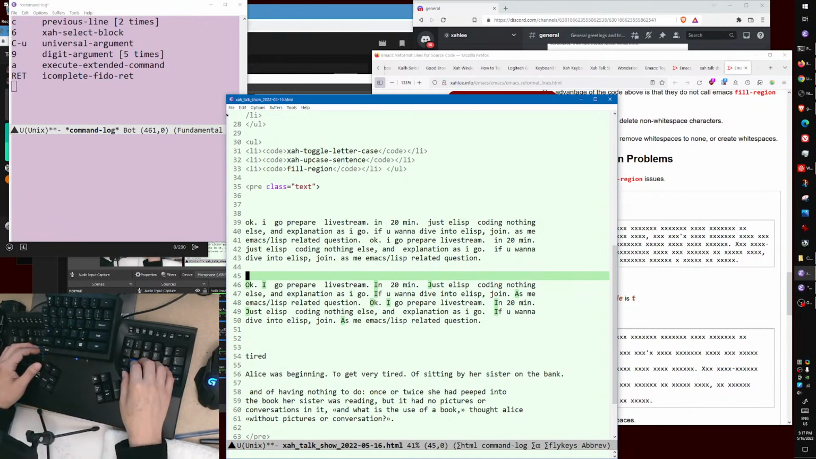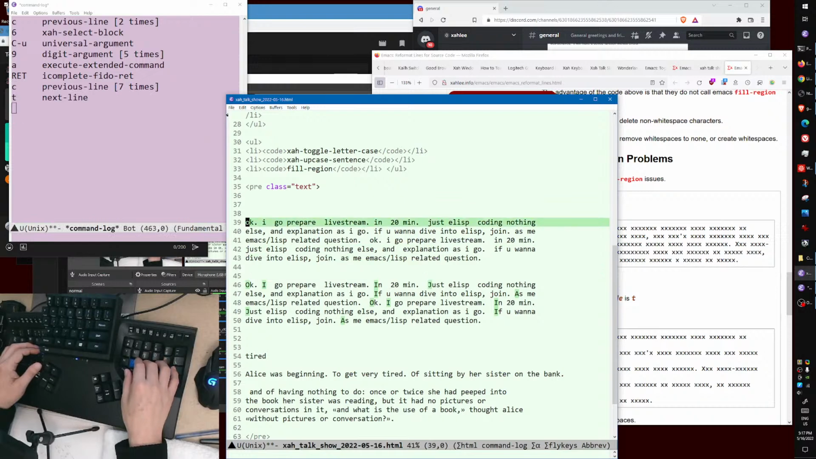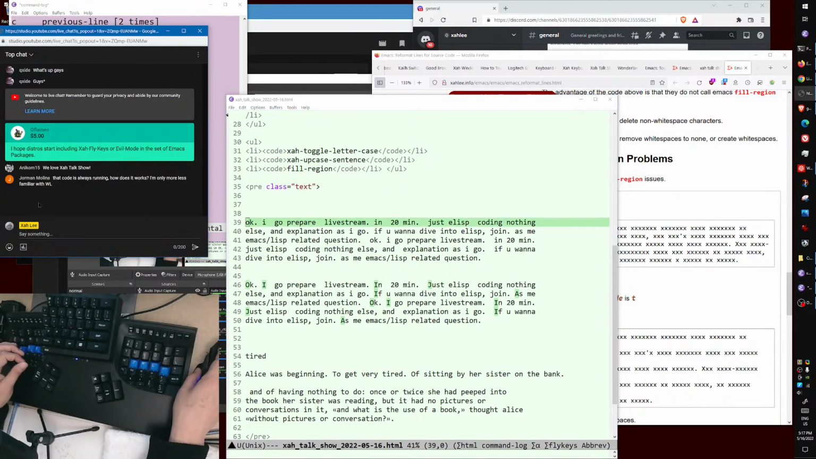This is odd. What's going on with the, wait, I'm not sure what's going on. Hey, thank you. Hey, Alan, long time, wait, not Alan, Uncle. Okay, so Oflamio says, I hope distros start including Firefly keys or Evo mod in a set of Emacs packages.